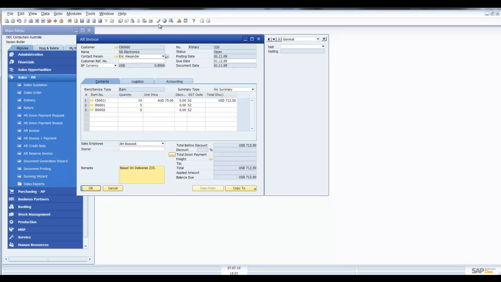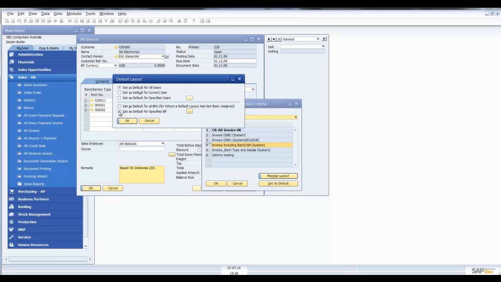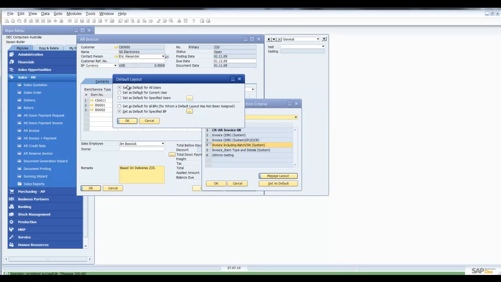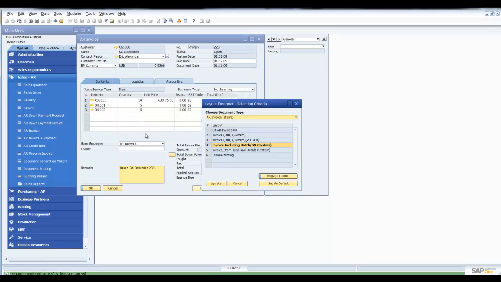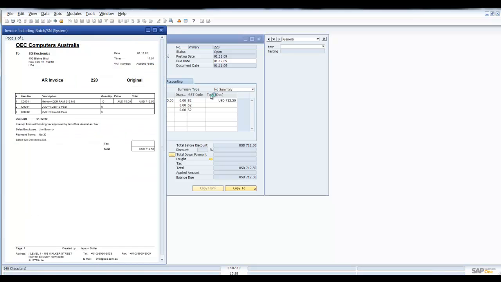If I go back, and let's take this particular customer as an example, and I would like to set a different layout for this customer and this customer only, I can actually select the layout I'm after. I can hit set as default, and by selecting set as default for specific BP, I can now assign this layout for all users as their default layout. And by going to preview, I'll just show you, as you can see, here's the particular layout.